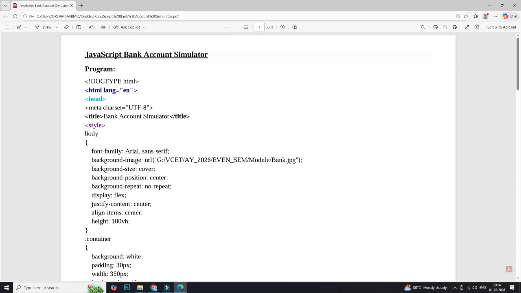So first thing, we take the body. The content of the body should follow these particular styles. Font family is Arial, sans-serif, which sets the font style for the whole page as Arial and sans-serif, followed by the background image. We can set the background image for the web page by using this URL, and background size equal to cover. It makes the image cover the entire screen.